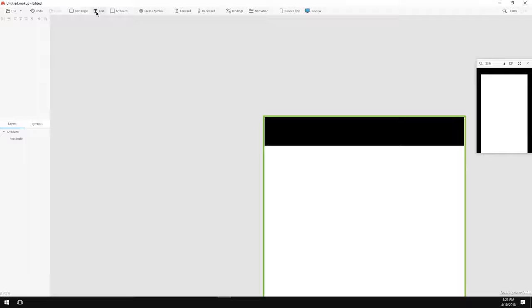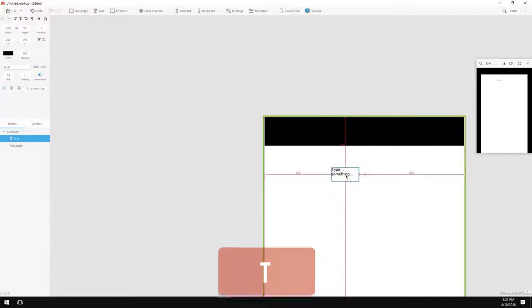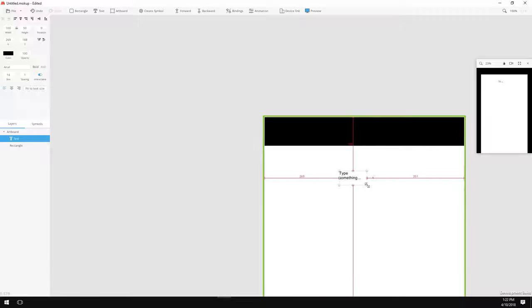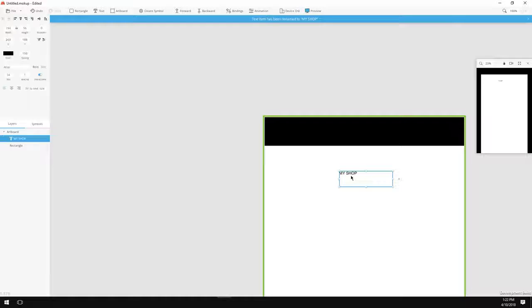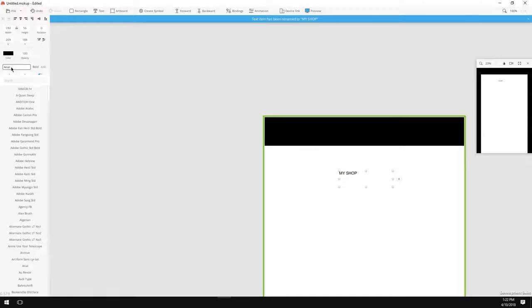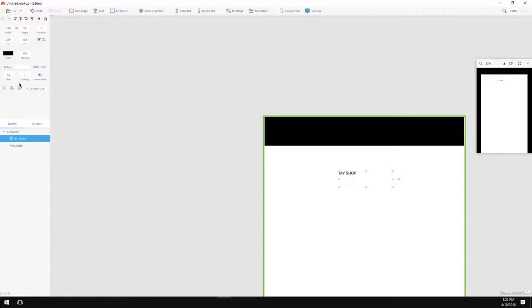Next, I'm gonna create the logo. I'm gonna click on the text button or hit T on your keyboard. Click on my artboard. This will create a text object. Let me make its bounding box a little bigger so the text will fit in when I crank up the text size. Now I'm going to change the font to Roboto, since it's the default font on my Android device. I'll change the font size to 30 pixels, align the text in the center, and press the Fit to Text Size button to get rid of the empty spaces in the text object.